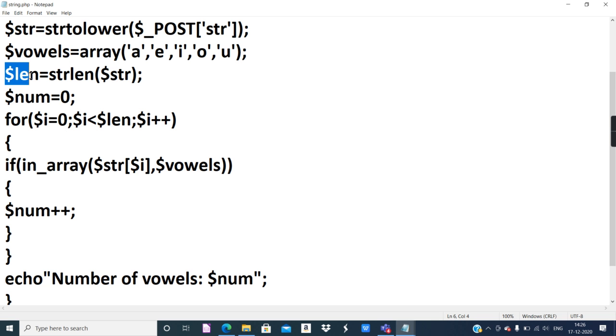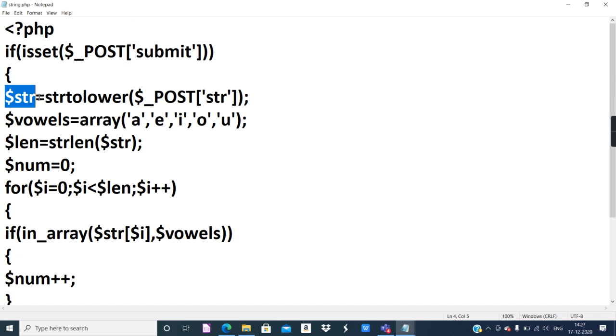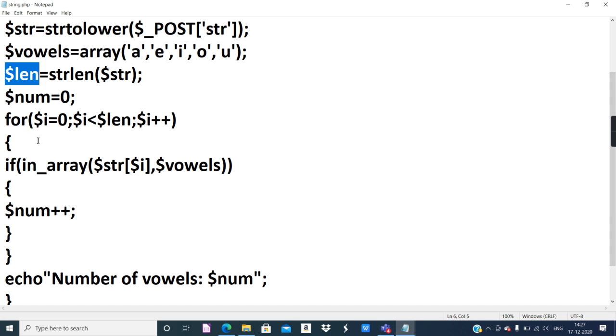Our next variable is len, any random variable name. And here this function is used, that is strlen. That means it is going to count the length of the string. What is $str? Whatever is entered in the form, converted to lowercase. So the length will be counted for this and stored in this variable. Next we have $num. This is the variable num, equal to 0, and its initial value is 0. Why it's 0, I'll tell you.